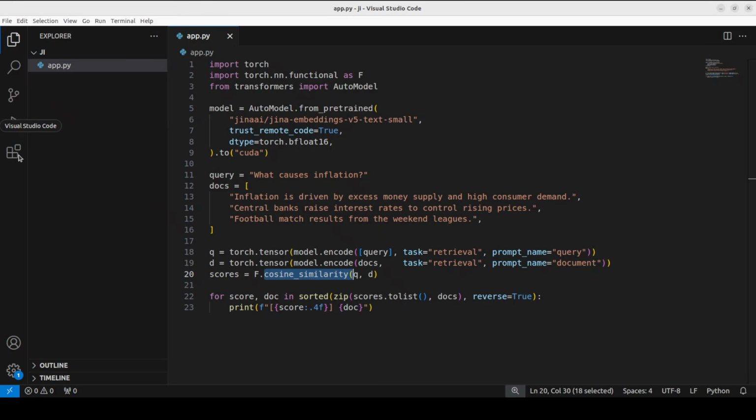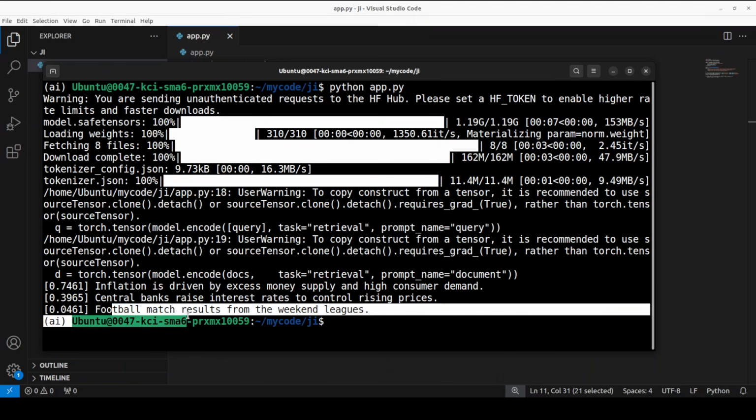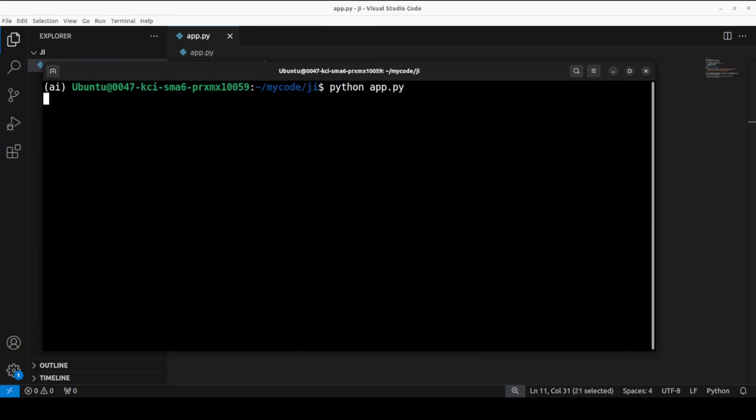Now, if you go back to your code, you see this is the question, what causes inflation? Now look at the scores. The model has very correctly ranked the documents. The first one has scored 0.74, a very high match, because it directly explains inflation. The second score is 0.39 as it's related, but only indirectly. And the football result scores nearly 0.0, they're higher than the central bank, which I would say is a bit wrong because there is no relevance there. I think this is where it has made some mistake. How about I run it again and we will see what it does.